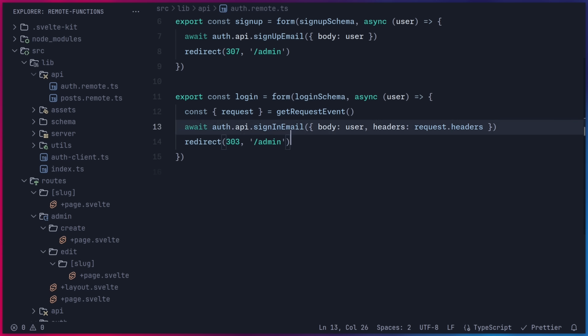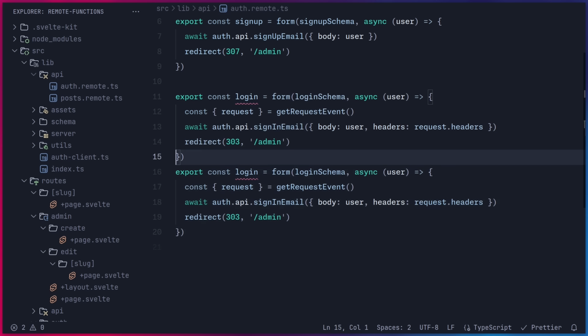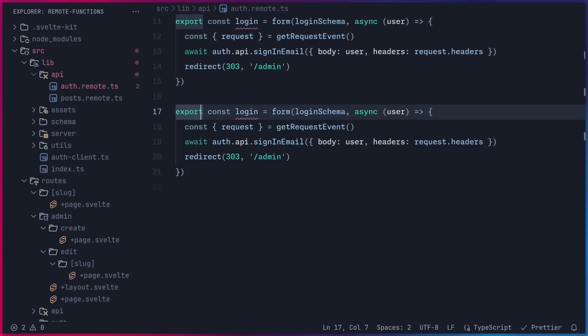All right, so let's also implement logout. Let me just copy this over. So let's name this sign out.